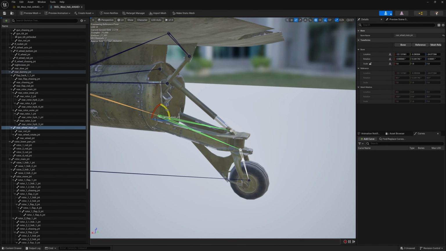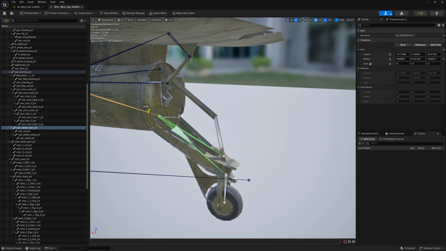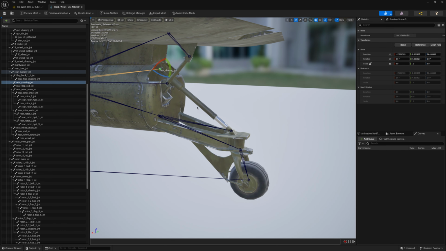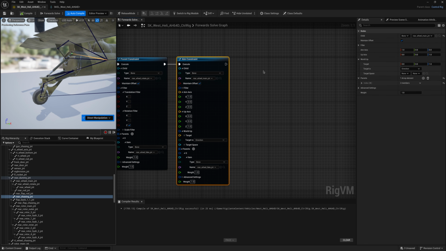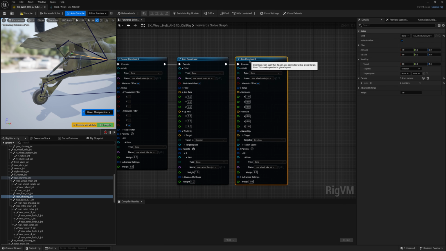Now if our bone is rotated, we can see this problem. We also need to rotate this bone as well. That is why we have the AIM constraint. It calculates the position from one bone to another bone. Let's copy this. And for our child, we need to find this bone.